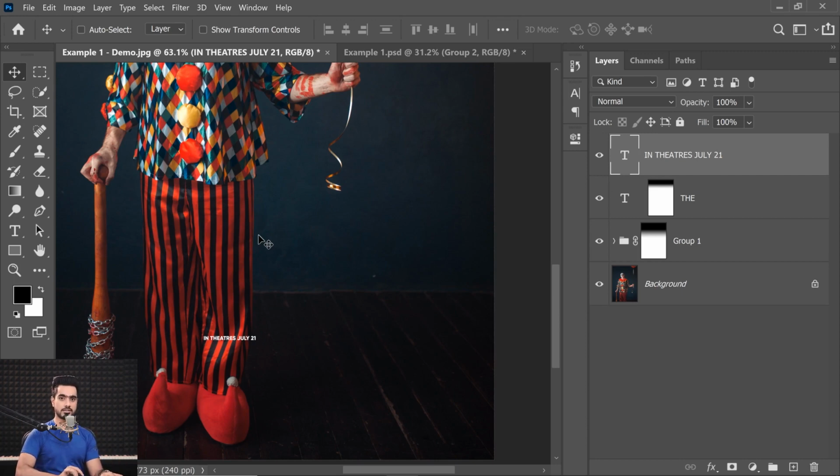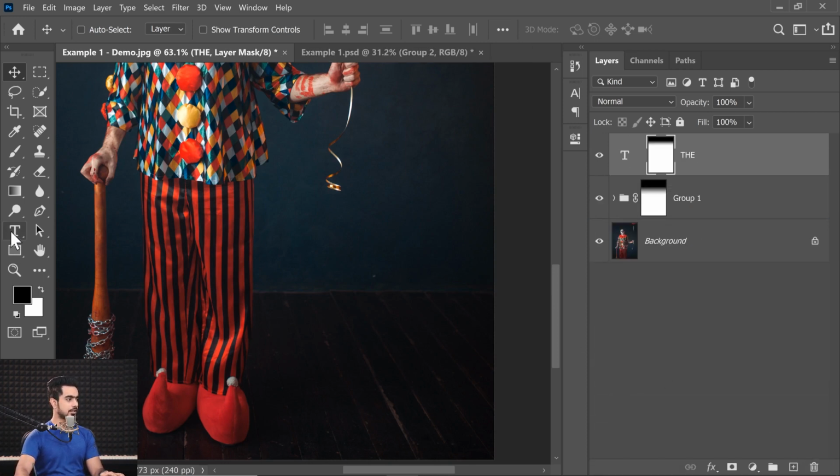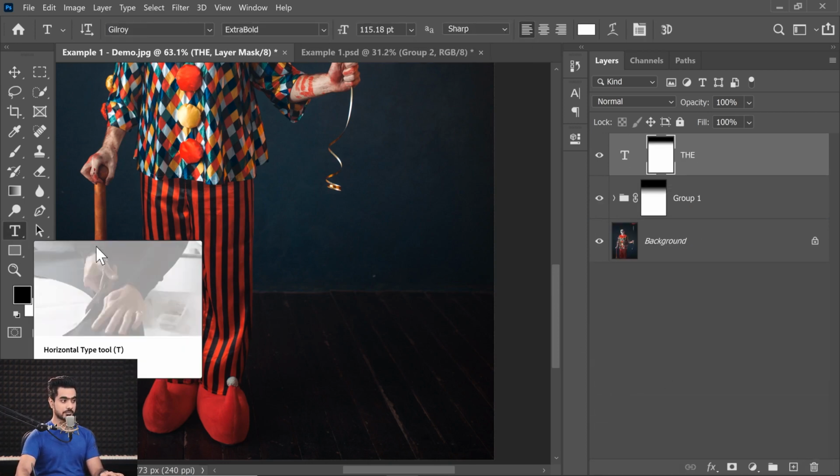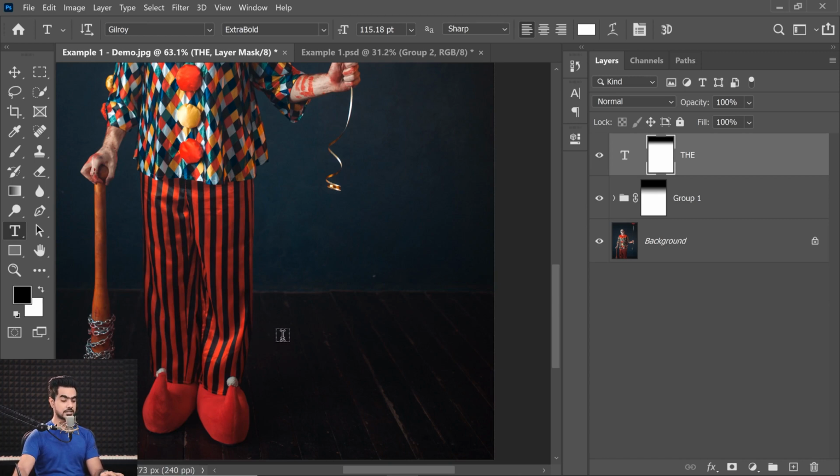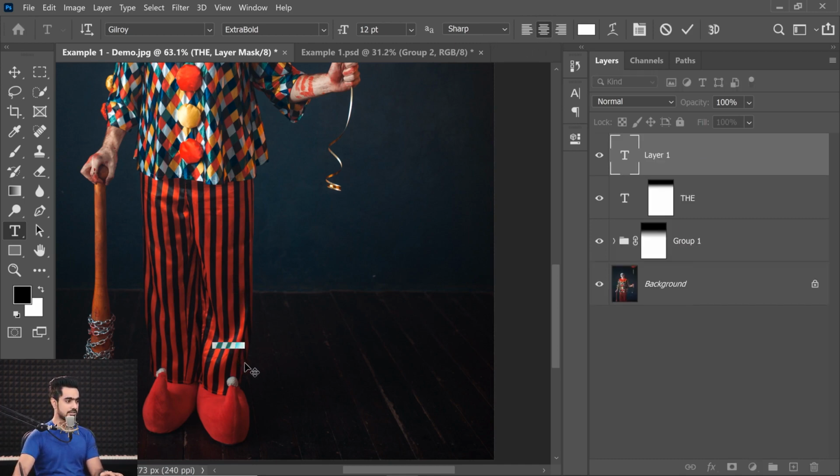One thing to keep in mind though, when you do something like this, for instance, let me show that to you. Let me delete it. Let me show that to you. We should select the text tool. And if you want the text to be centered, for example, the one that I'm going to do is going to be centered. So I'm going to choose the center alignment and then do it. There's an advantage to it. So let's say I write in theaters July 21.